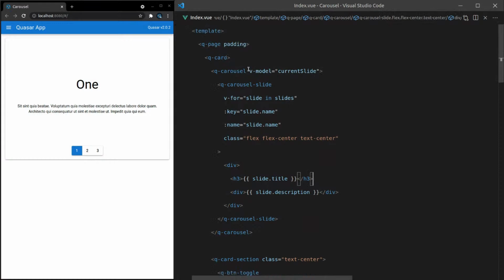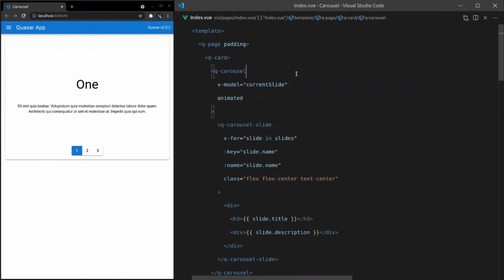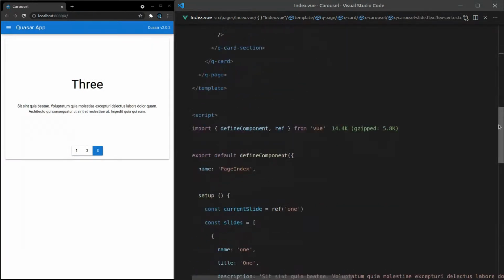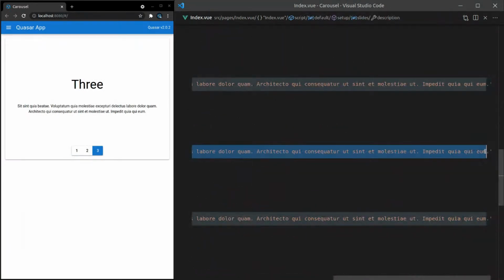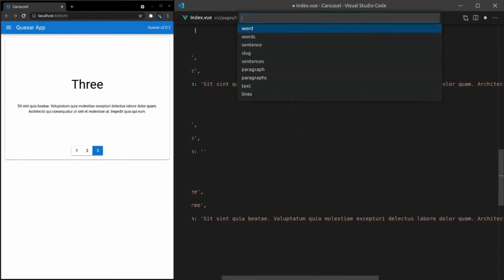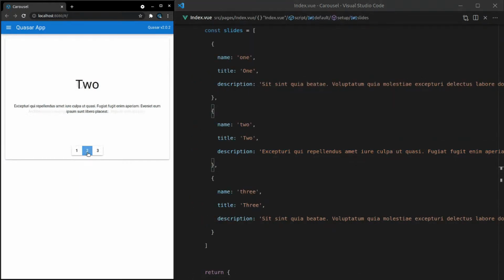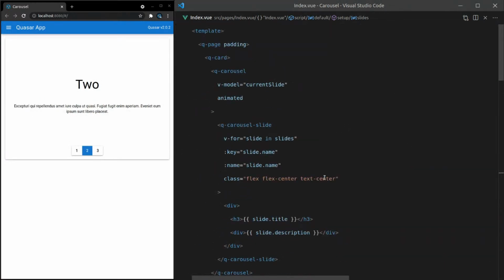Scrolling up, let's go to the carousel component and add in here animated. Save it. And now when I switch between the different slides, we're getting a little bit of a fade. It's kind of hard to see, but that is fading there. It might even be a better example if I change this description to something else. So let's say faker, and how about we say sentences, and save that just so that they've got different data in there. Cool. What else can we do?